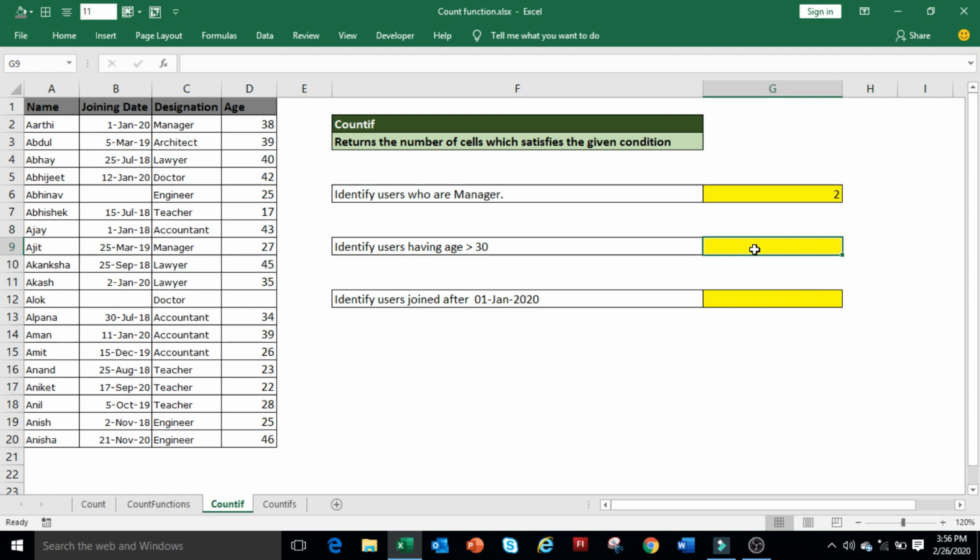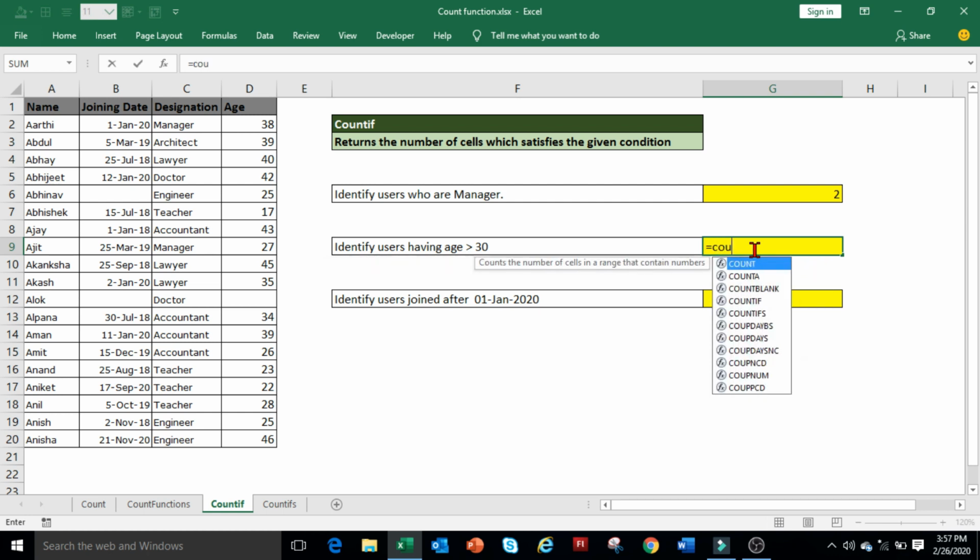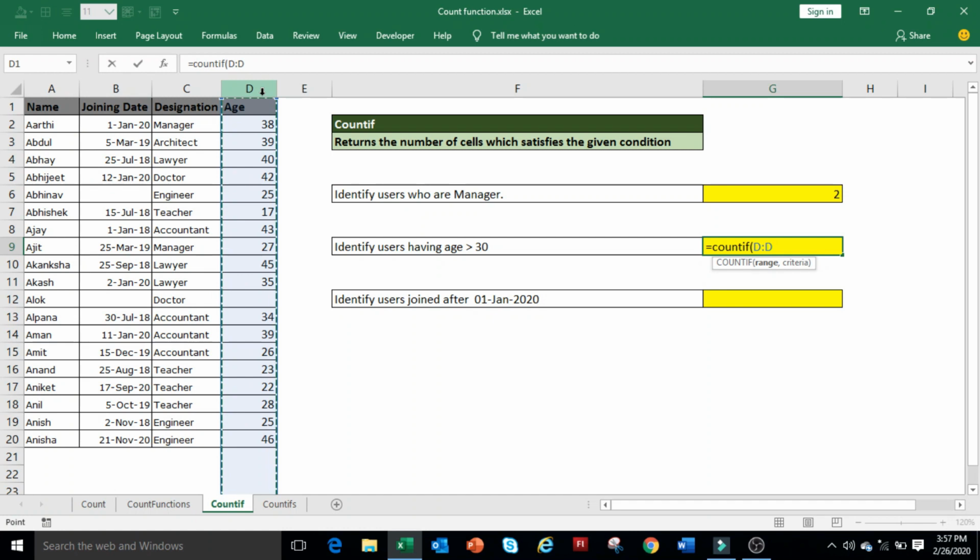Similarly, the second condition is that we have to identify the users having age greater than 30. Again, because there is only one condition, we will use COUNTIF, and in the bracket first we will specify the age column in which we have to search the users, comma, in double quotes we have to specify greater than 30, bracket close, press enter, and it will give you 10 because there are 10 users having age greater than 30.